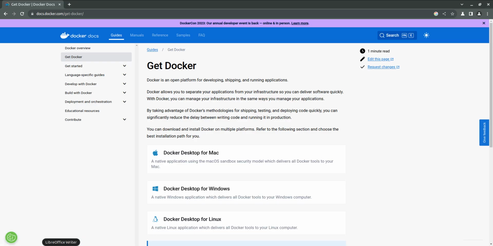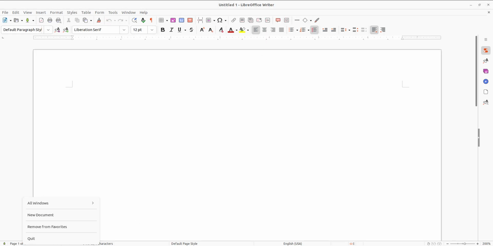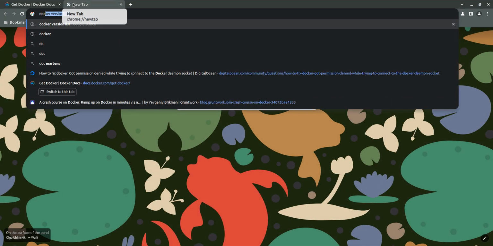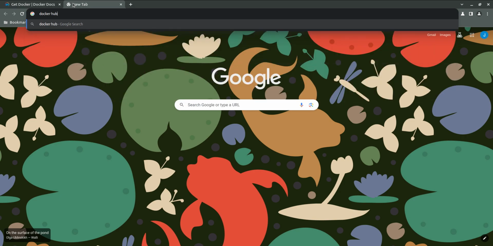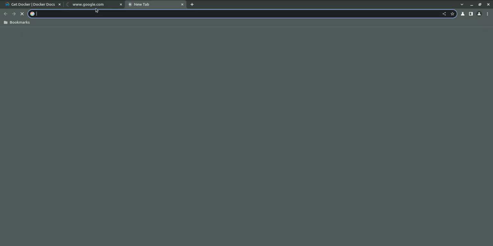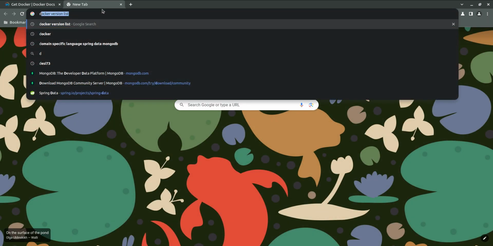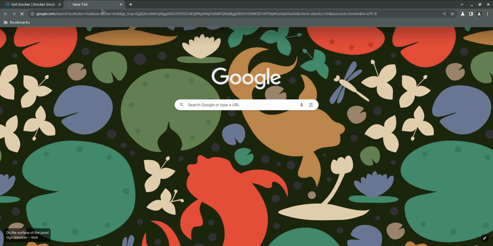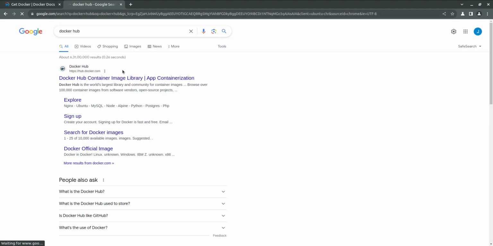So what is the URL for that? Sorry, close it. Okay, so just type Docker Hub. What happened? Docker Hub. I think some internet issue. Okay, so hub.docker.com.